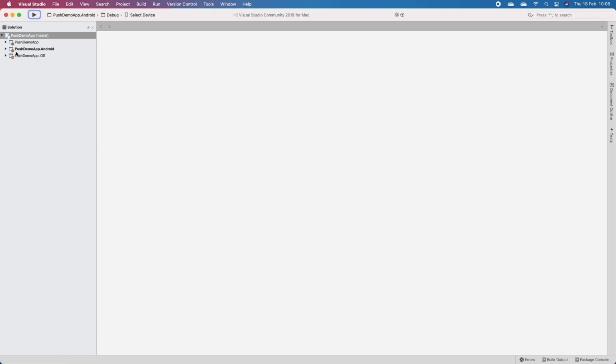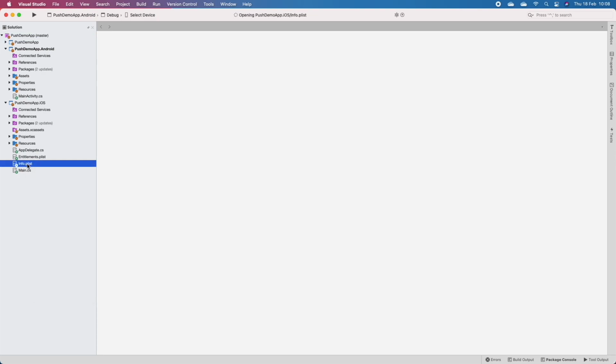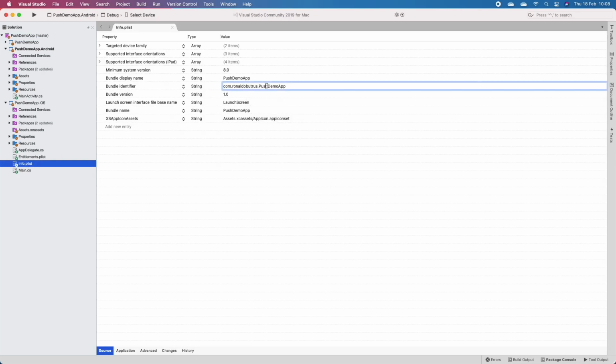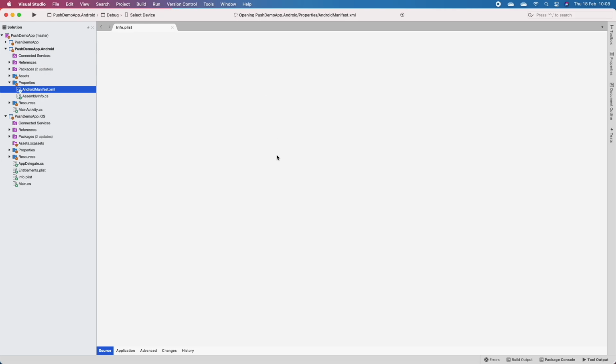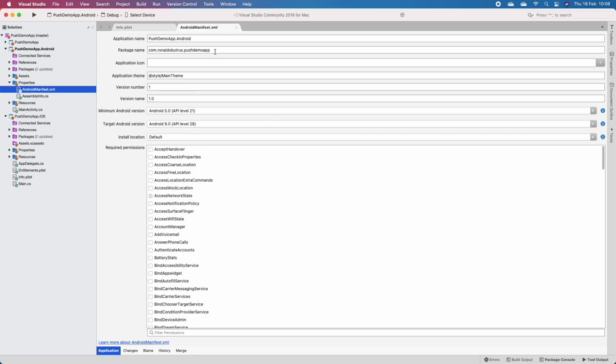First thing we need to do is set the bundle identifier to make sure that it matches the bundle identifier that we have. In iOS, push demo app. I'm not sure if it's case sensitive, so to be on the safe side, we'll just do that. And in the properties, Android manifest, okay, that's absolutely fine.